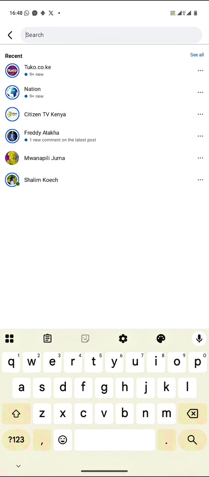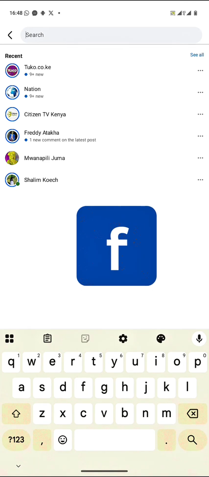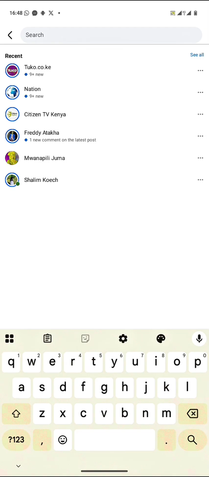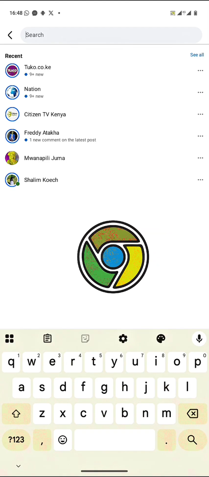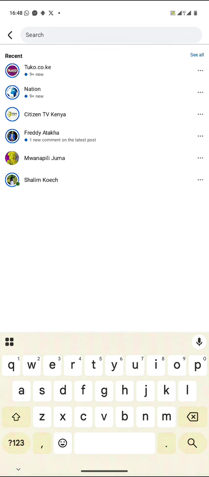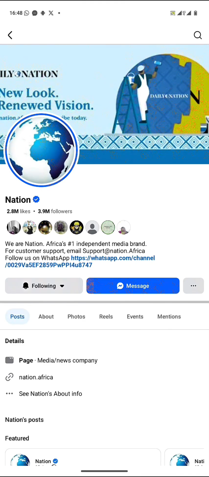I'll be using Facebook to show you the different methods you can use to get your desired images for your articles. I'll be using Facebook, and I'll also be using Chrome, the browser. Okay, so I will use Nation. So when you come to Nation, these are news platform. Okay, so that is what I told you. You have to use credible news outlets, like Nation.